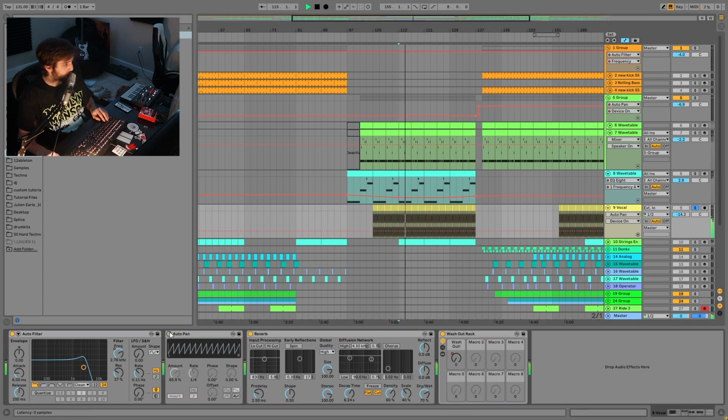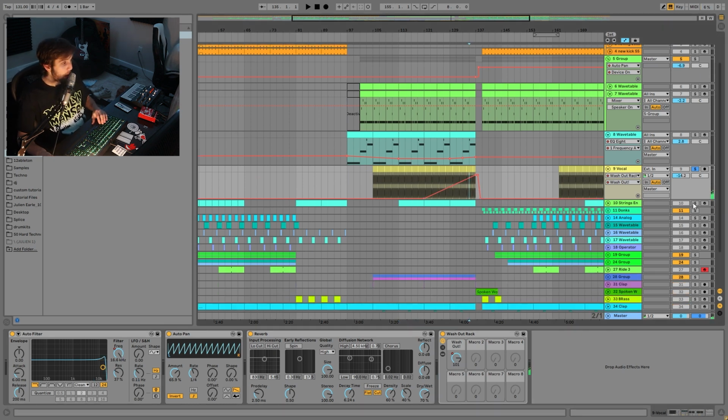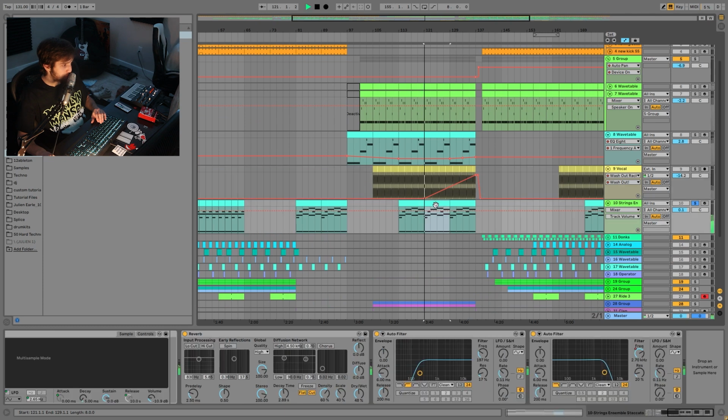And if we turn that off, it's very flat. That kind of makes it fit into the beat a little bit better. We also have some reverb, and then that same washout rack just to make it disappear right before the drop. Then we have the string arp.